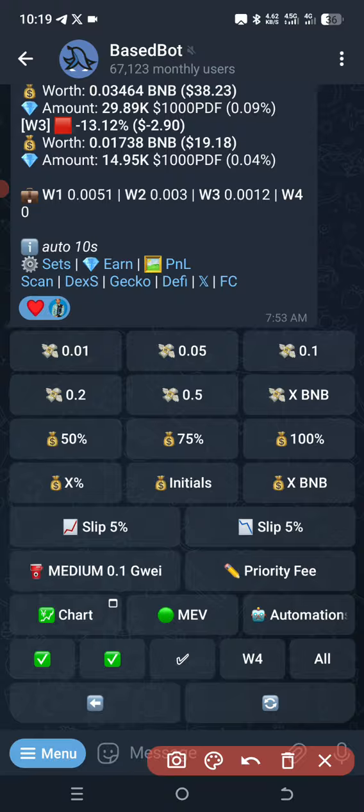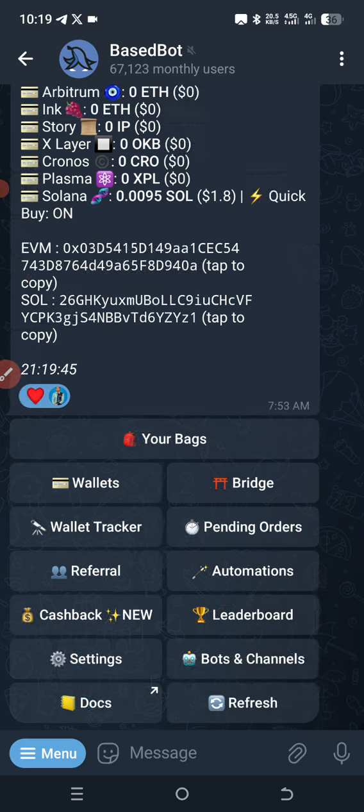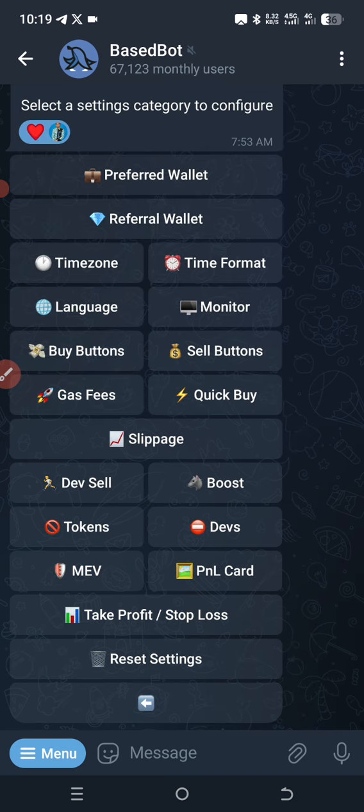Okay, so I was just trying to show you the button that I was activating at the other end. See them being displayed now. So let's go back to our settings, right? So let's click on settings. Now we've activated what?